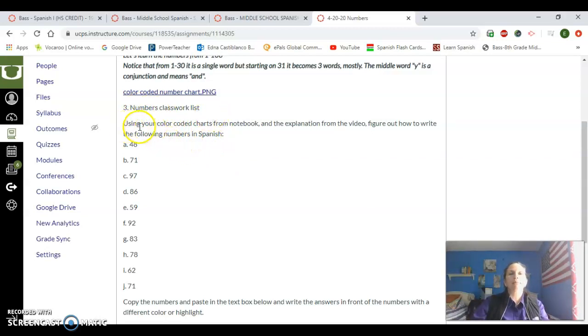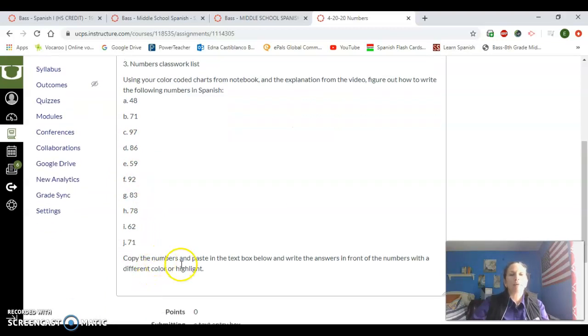So in your assignment, you're going to use this color-coded number chart, and then you are going to figure out how to say these numbers. It says that you are going to copy the numbers and paste in the text box below and write the answer in front of the numbers with the different color highlight.